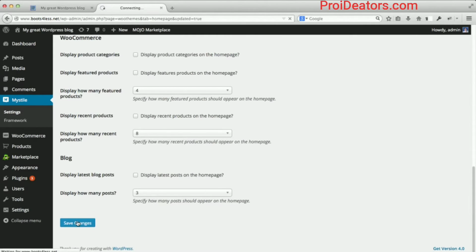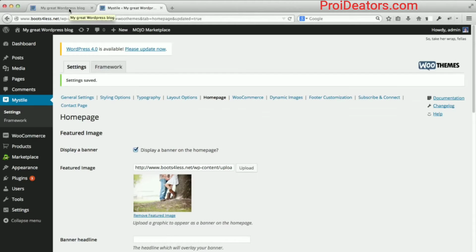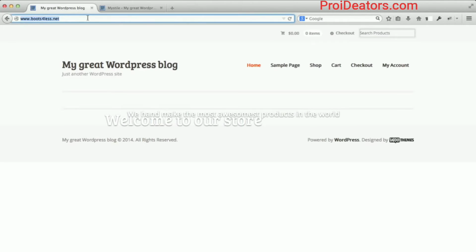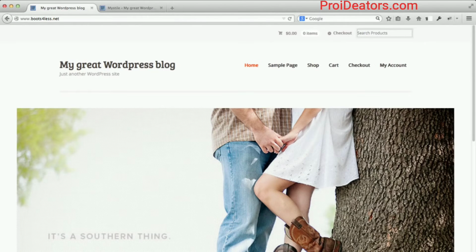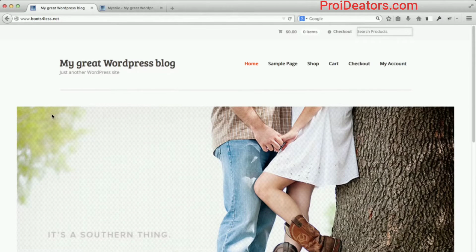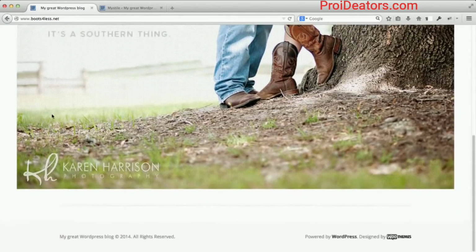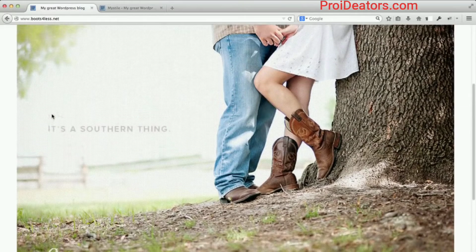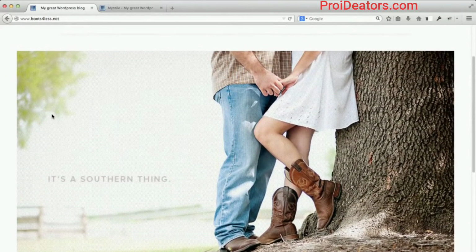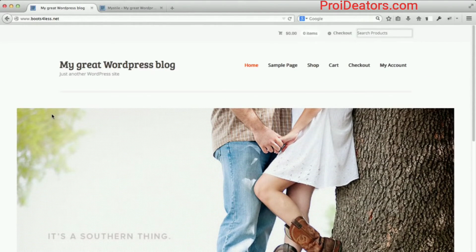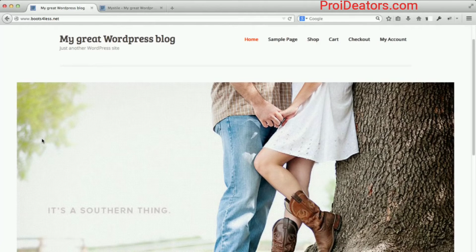Click on save changes, and if I refresh my homepage again, I'll see that I have a beautiful banner now, right? And there's no more text. Now I have this nice banner that portrays right away what the store is all about, which is, of course, a boots store.